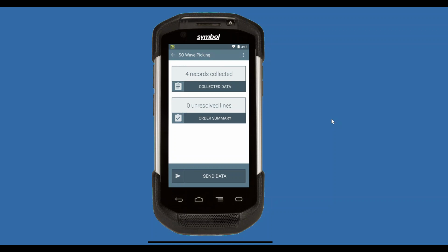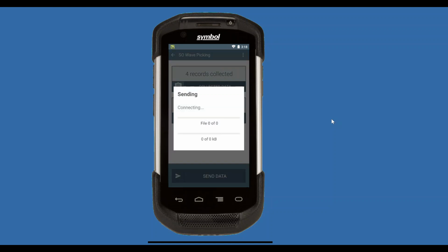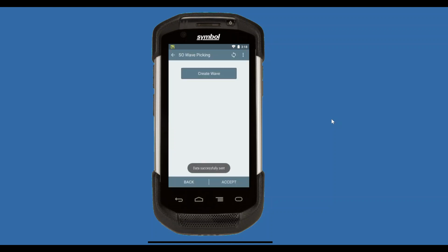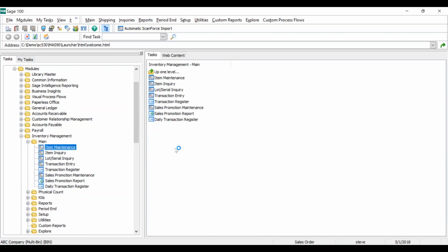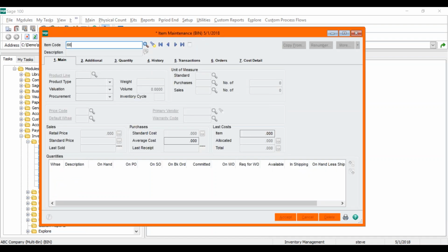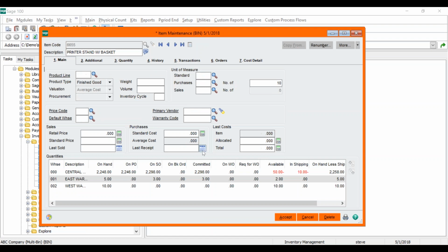In this instance, I do not have any unresolved lines, so when I hit send data, it's going to connect up to the network and it's going to send this data back to my Sage system. Now, as I mentioned before, we do a couple of things when that imports back over to Sage, and they all happen real time. First thing is, and I'll show this by going into inventory maintenance, we do an instant bin move. So you're looking back in Sage seeing data real time as far as bin transfers and quantities.